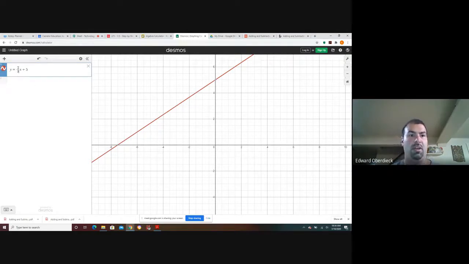So inputting fractions on Desmos works the same way as it does on Math Papa. You basically hit 2, your slash key, then you put your 3, and then there's your fraction.